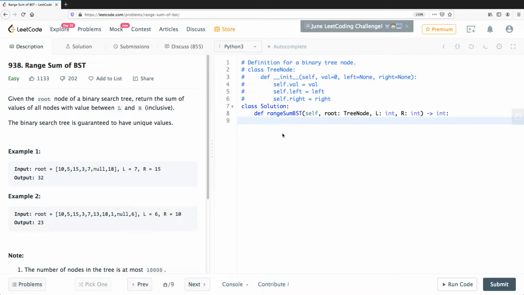So in that example that I gave you, if somebody said, hey, let's return all the values between 5 and 15, we just have to sum all the nodes that lie in that range. So that's what is going on here. And then it gives an example here. It's saying 10, 5, 15, this tree.